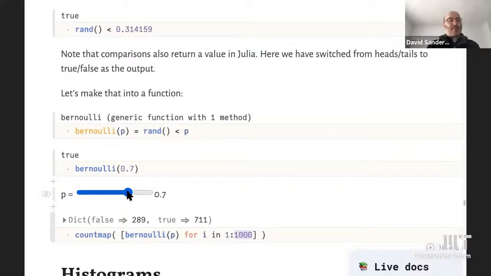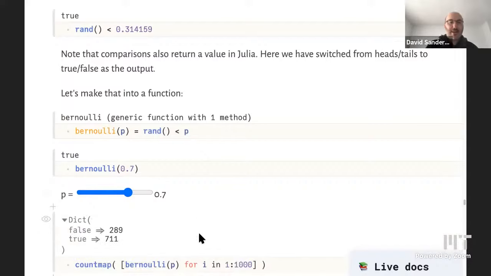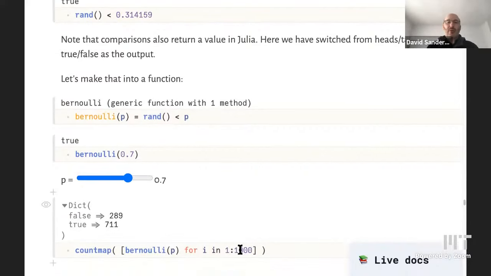And I can just, in Pluto, make a nice slider. So with 0.7, I get approximately 700 out of 1,000 being true. And let's just run that a few times. And so we can see that this number is always hovering somewhere near 700. And the other number is hovering around 300. If I move that down to 0.1, you can see that about 1/10 of the time, indeed, I get true coming out, which is what I wanted. So we have successfully generated a non-uniform thing.